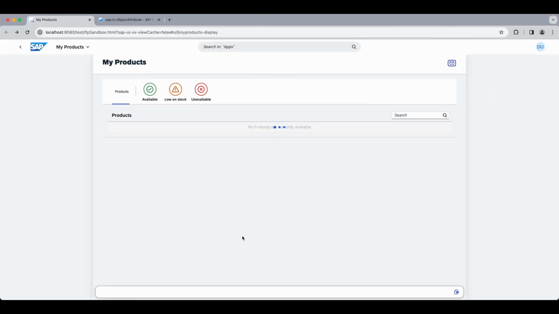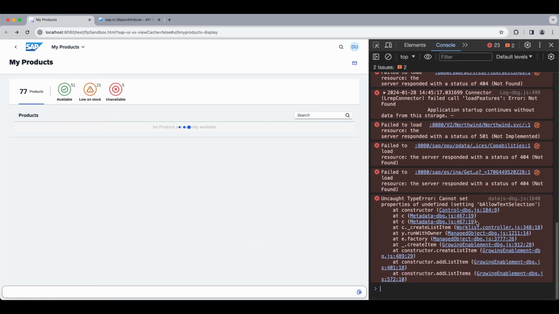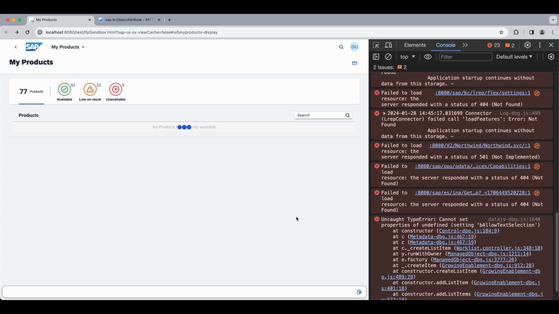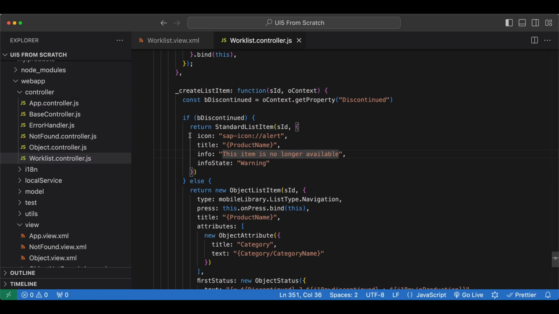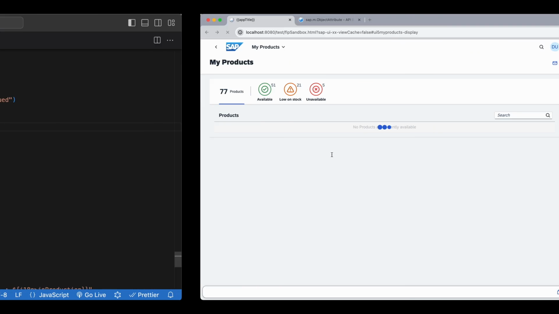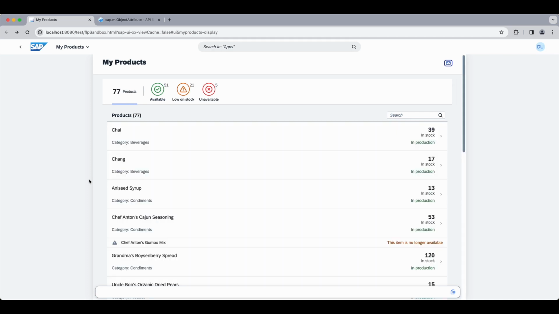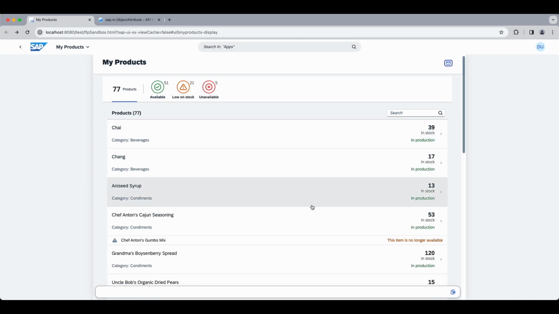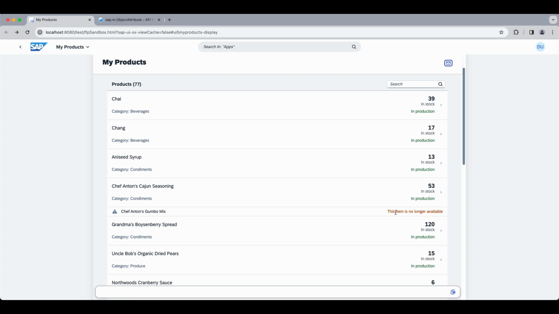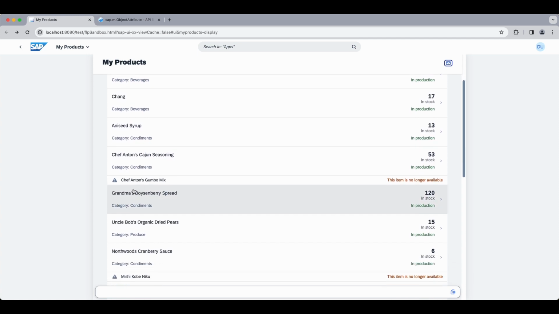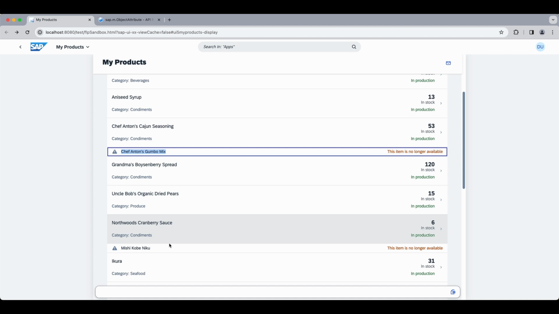For the discontinued products, we should see a different control. Let's see what the error is this time. Okay, I see what I did wrong. I forgot the new keyword here. Now we check again. And we see our products, and if there is one which is no longer available, we see a standard list item which looks like this. That would be all for this video. Thank you all for watching, and see you at the next one.